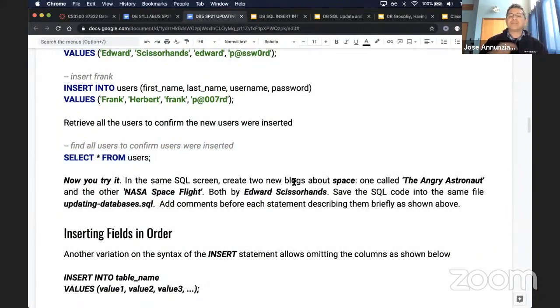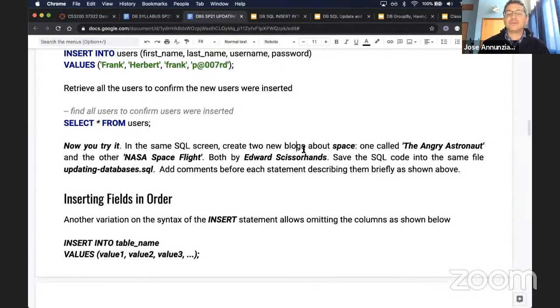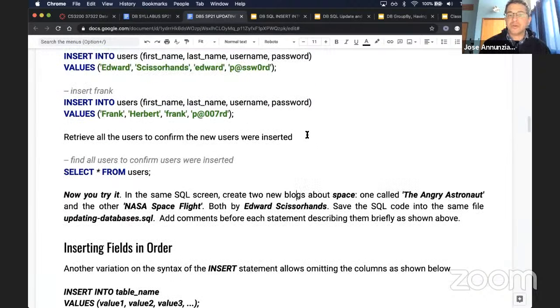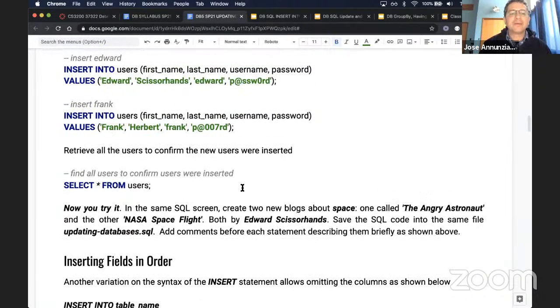Right, so we're asking you to create a couple of blogs. You'll be doing this on your own. You'll be creating, from these 2 new users, Edward and Frank, we ask you to, in the same screen, create 2 new blogs. One called the Angry Astronaut, and one called NASA Spaceflight, both by Edward Scissorhands.